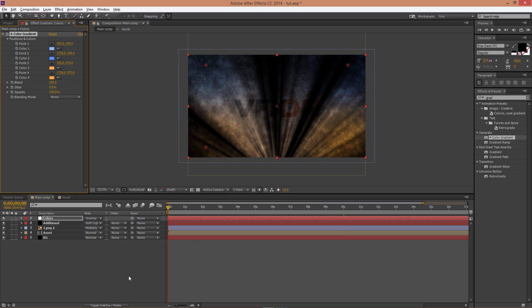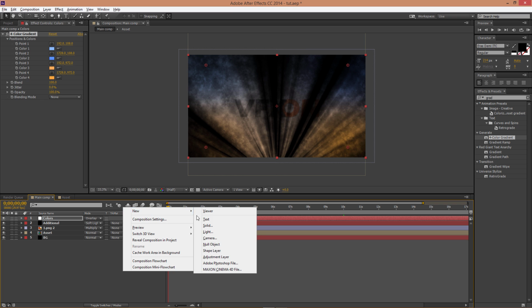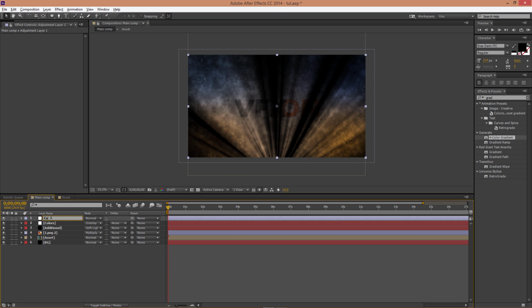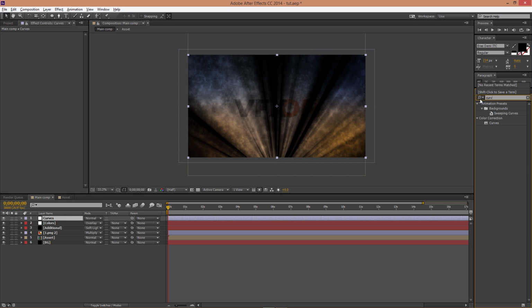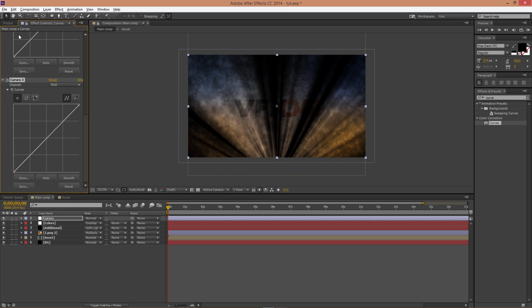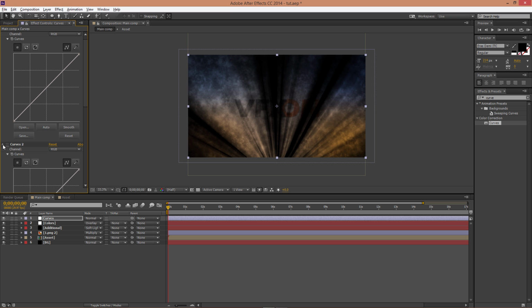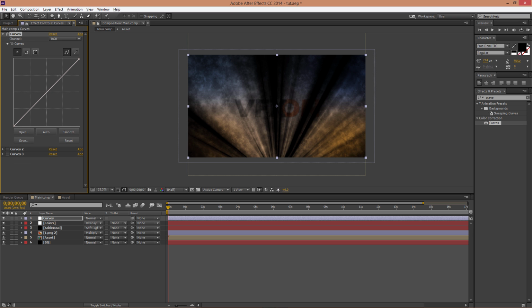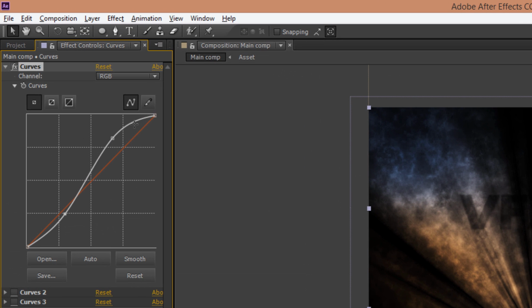Okay, next we need a new adjustment layer. We're going to call it curves. So we need the effect curves. So drag that on and duplicate that 2 times. So 1 and 2. Okay, so I'm going to turn these both off and I'm going to work with this one. Alright, so try to create something like this. Just look where the points are and try to place them in exact position, or use your own way. As you can see, you can adjust how it looks overall.